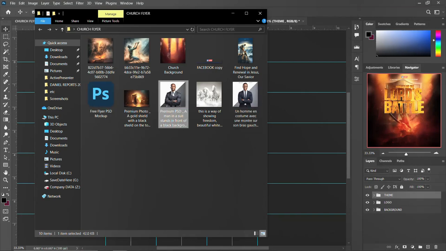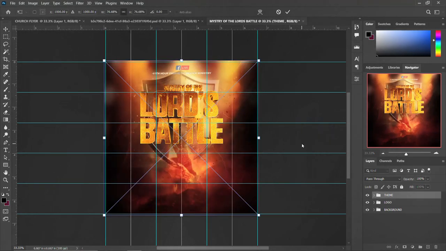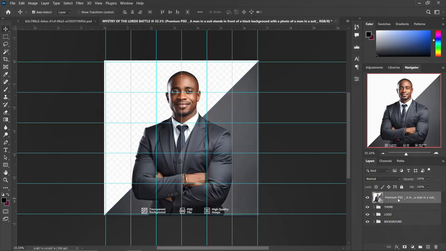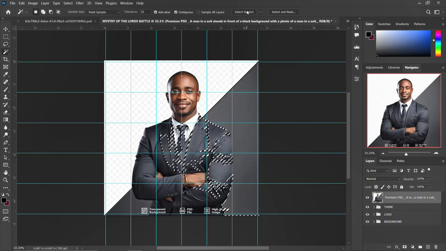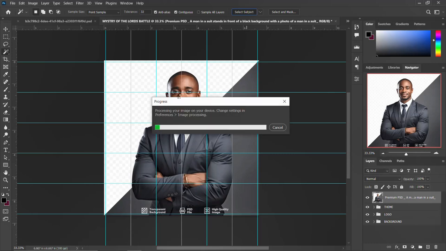Drag this first one, drag this image, and then release it in Photoshop. Press Enter to check it. Now right click it and then rasterize layer style. Click W on the keyboard and then you select the background. You can select the background, or better still, Control Delete to deselect, and then click this side, select subject. So Photoshop will use artificial intelligence to select only the subject, that is the image, only the image, and then you can remove the background the fast way.